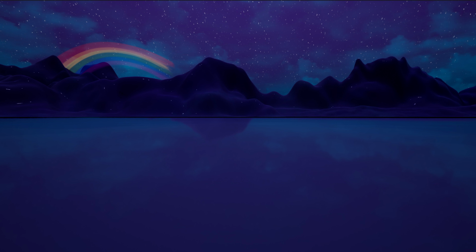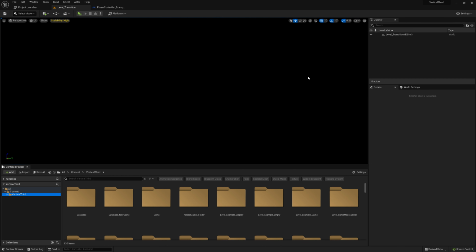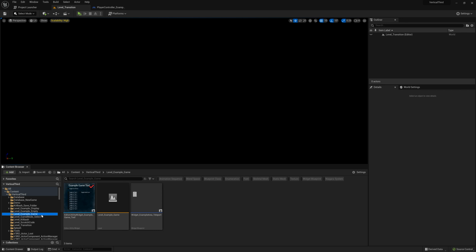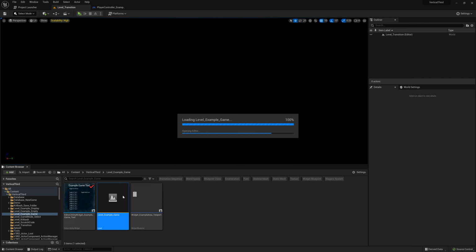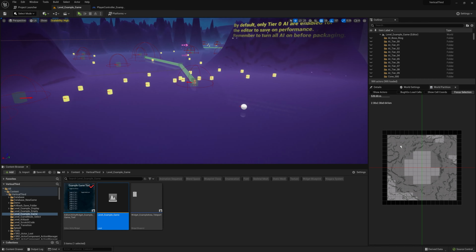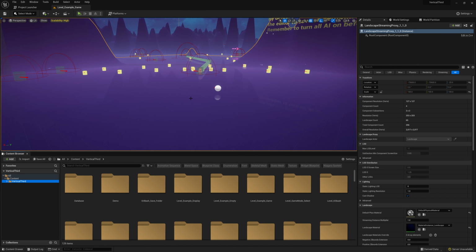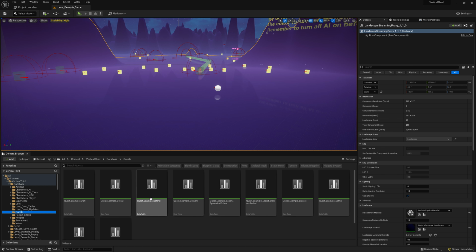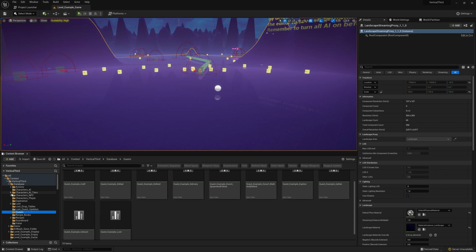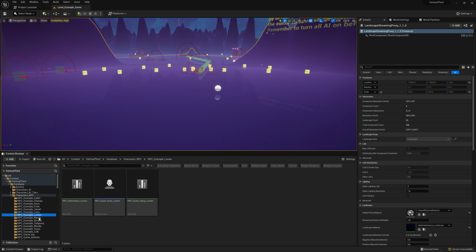In this video we're going to explore the quest options available in VerticalThird. Follow along, you can open up the level example game map and head to the character spawn area. In the database folder you will find quests and quest NPCs already created. These are used in the VerticalThird example game and can be used as a starting point instead of starting from new. The example game is also a great point of reference.